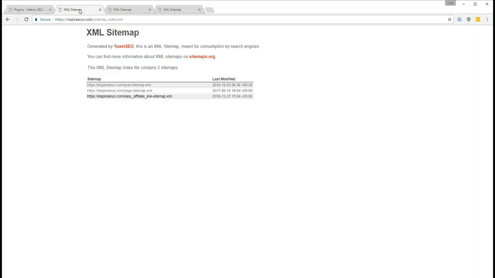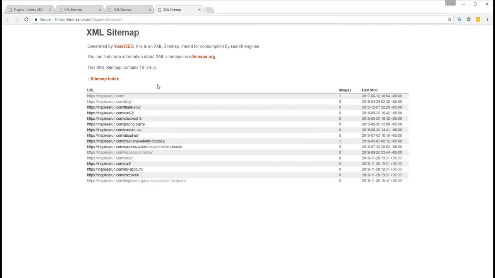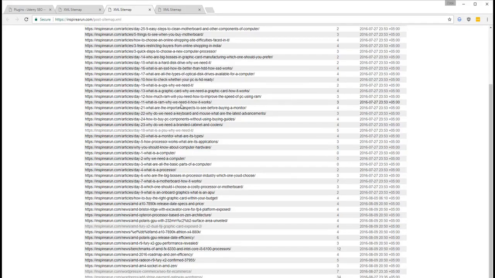What is a sitemap? It's nothing but a map which contains every link that is to be indexed in your website. And this map will be in the form of a page full of links alone. So, how to create it?